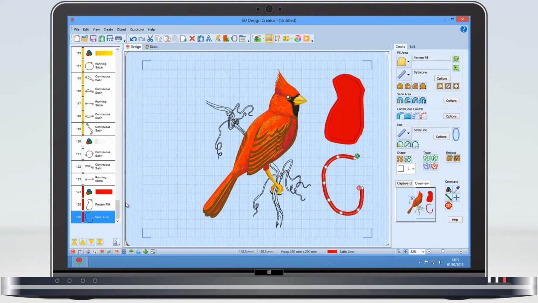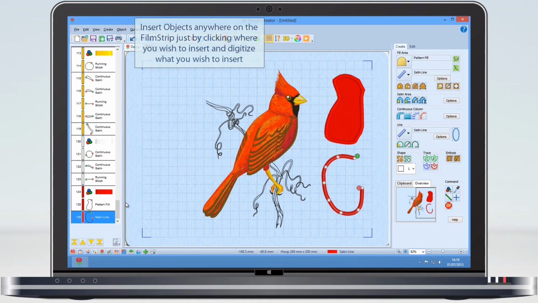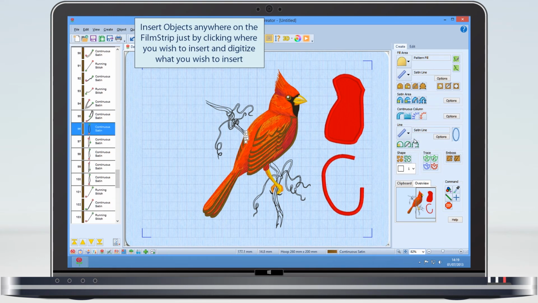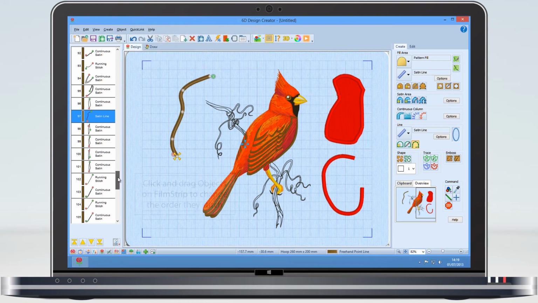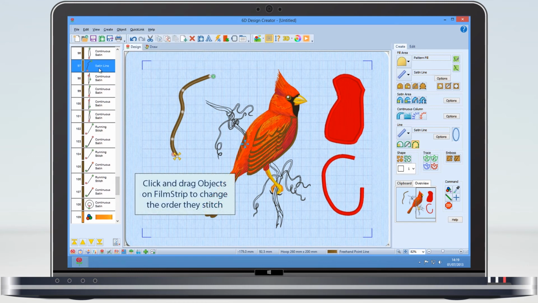This development helps in many other ways, such as when inserting an object. Simply click on the item in the film strip and start digitizing. Your new objects will automatically be placed into the design without adding jump stitches. If you create objects in the wrong order, then simply drag them to where you want on the film strip.